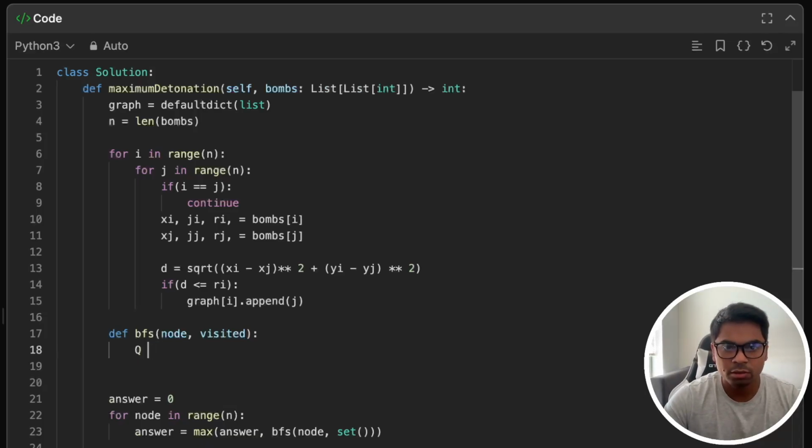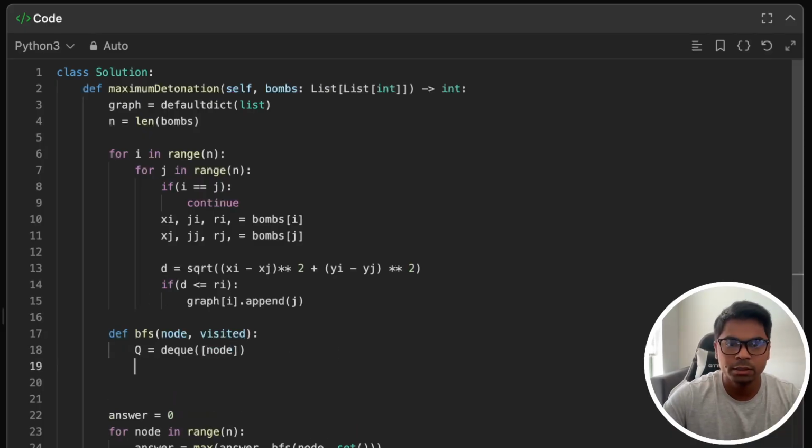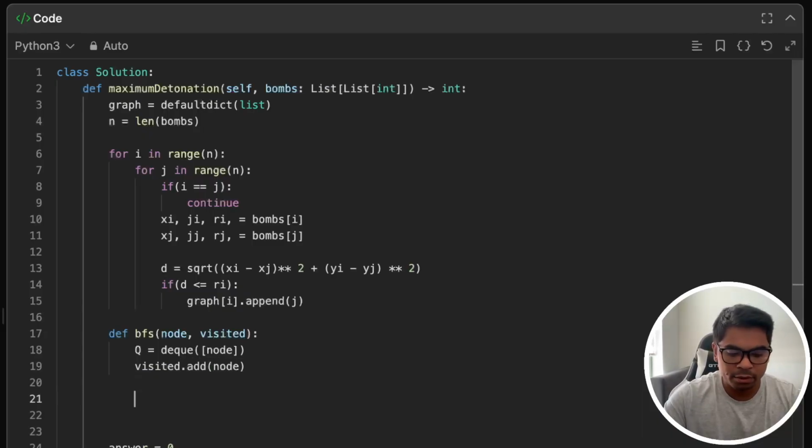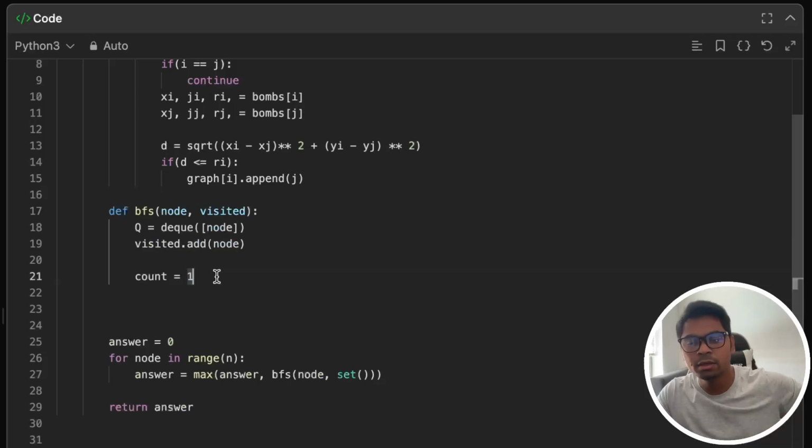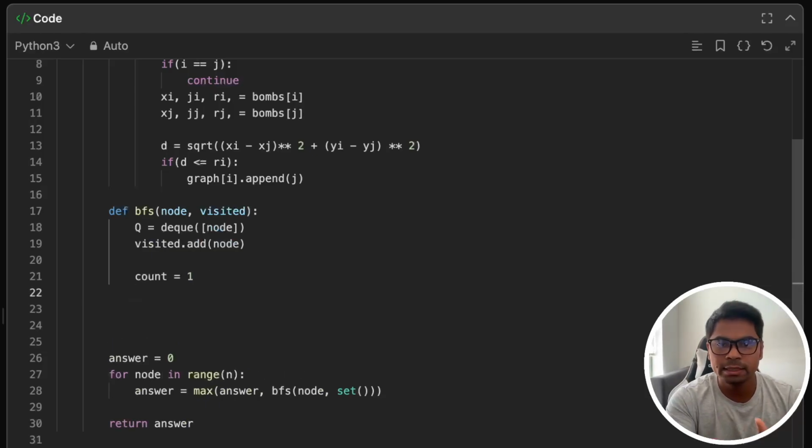So for BFS, we have a deque, more efficient, and here I will be adding this node to my deque, then to the visited set I will add it. So add this node, and at the same time I want to start my count with 1, because at the end of the day I am trying to count the number of nodes in this whole network of this node, all the nodes reachable from node. So I'm already starting with 1, because node itself makes the count 1.